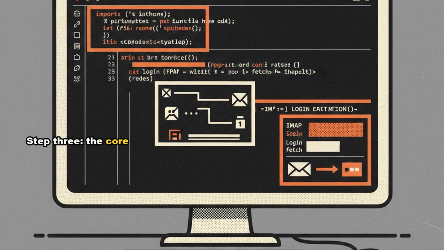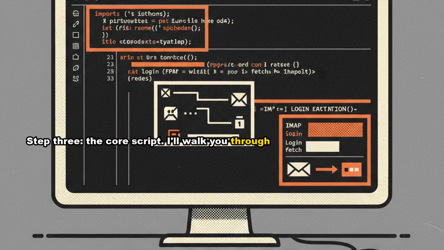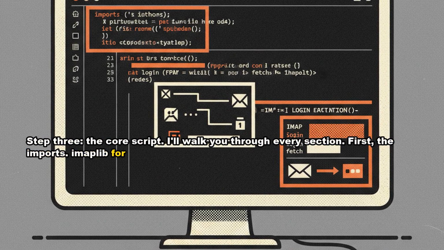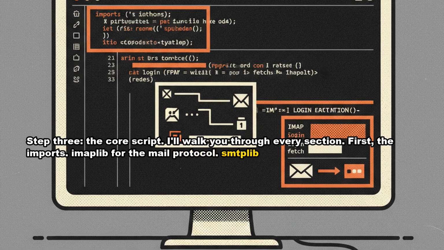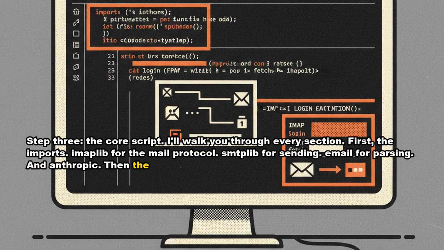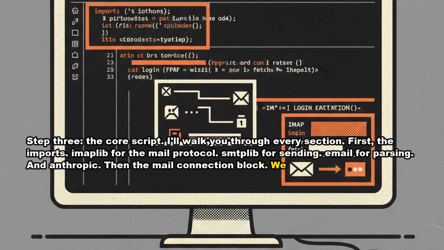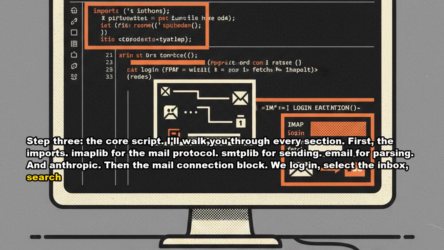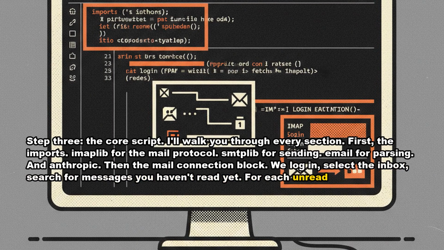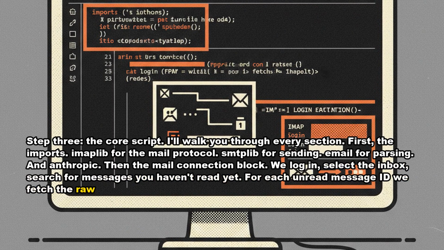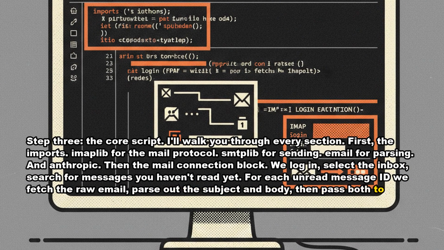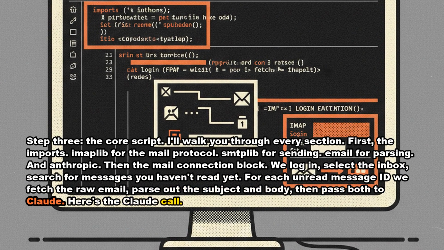I'll put a host reference table in the description. Step 3, the core script. I'll walk you through every section. First, the imports. imaplib for the mail protocol, smtplib for sending, email for parsing, and anthropic. Then the mail connection block. We log in, select the inbox, search for messages you haven't read yet. For each unread message ID, we fetch the raw email, parse out the subject and body, then pass both to Claude.